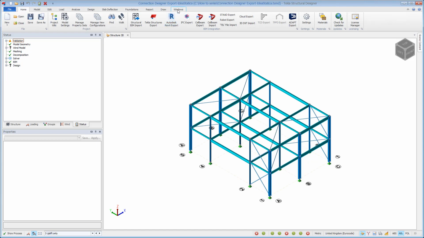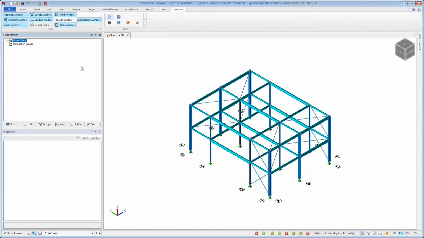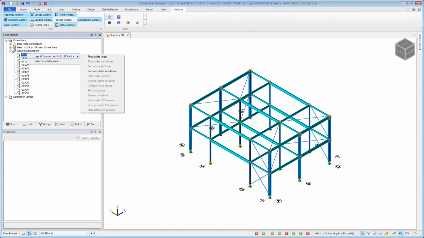The connection window can be displayed. After running the update connections command, connections are listed by type. Connections can be designed using Tekla Connection Designer or IDEA StatiCa. Connections that cannot be designed using Tekla Connection Designer are grouped under General Connections.